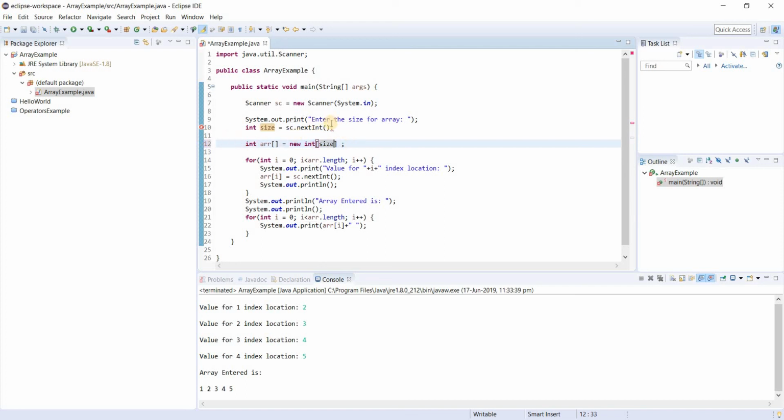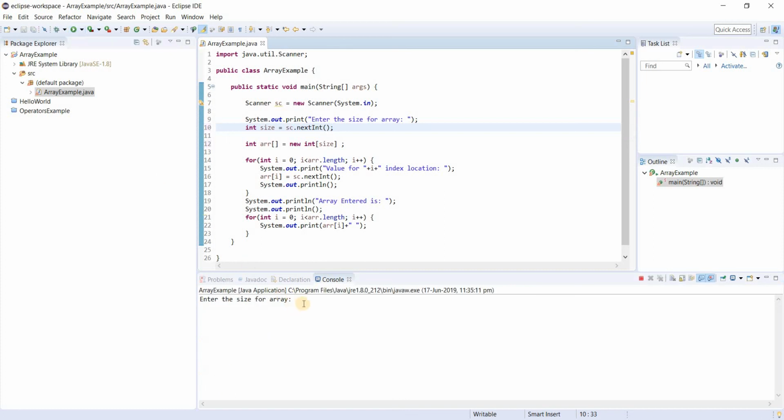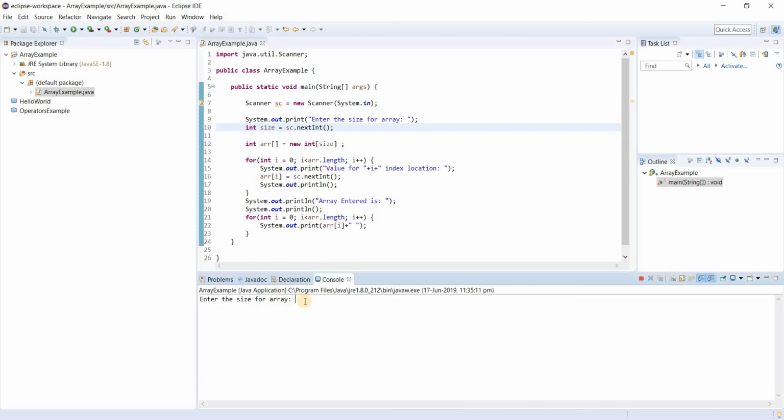Sometimes it shows an error. Let's run this and see. We'll take 4 locations, and then 0, 1, 2, 3, and then just get the output.